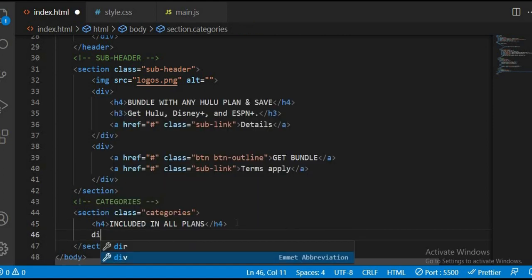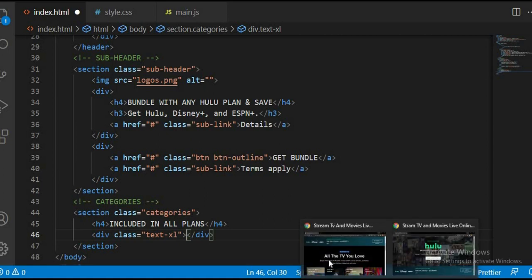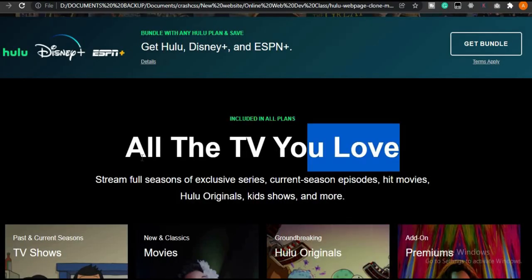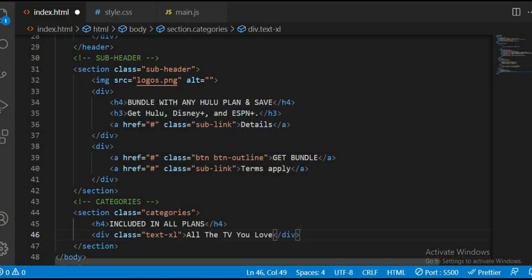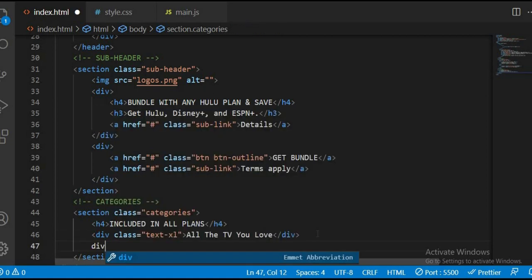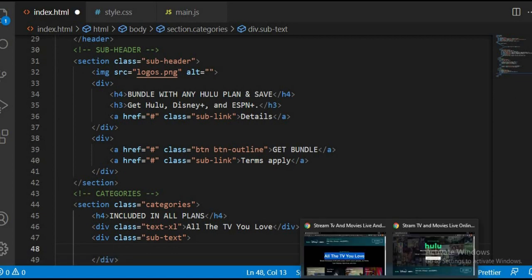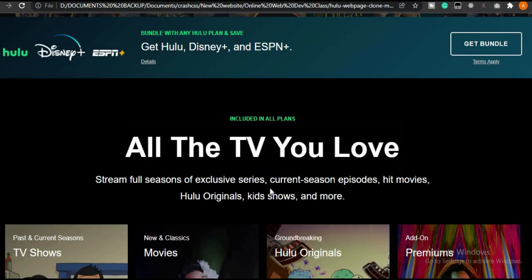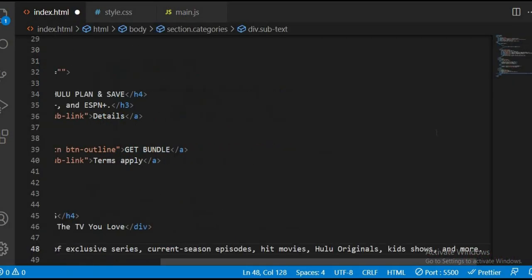Next thing to do is to create a div with the class of text XL, because the text is actually large. So like this text right here, it says all the TV you love, so copy that text and paste over here. And we're going to create a new div, and this is going to say sub text, and I'm going to copy the text we have here. So copy this carefully and paste over here.